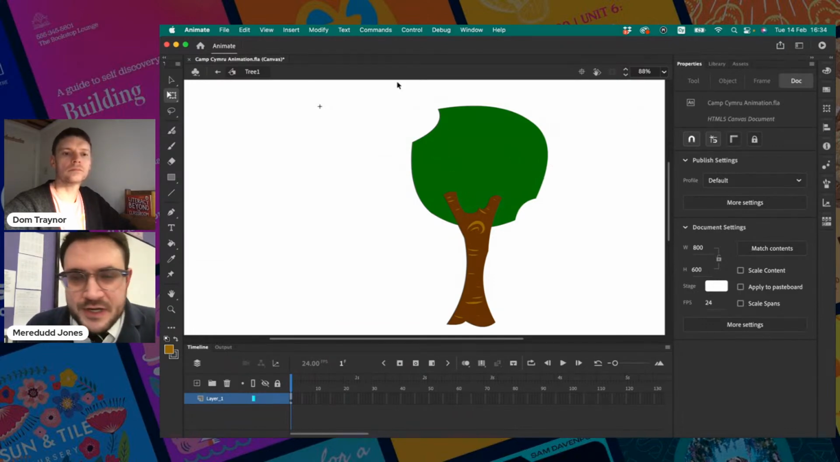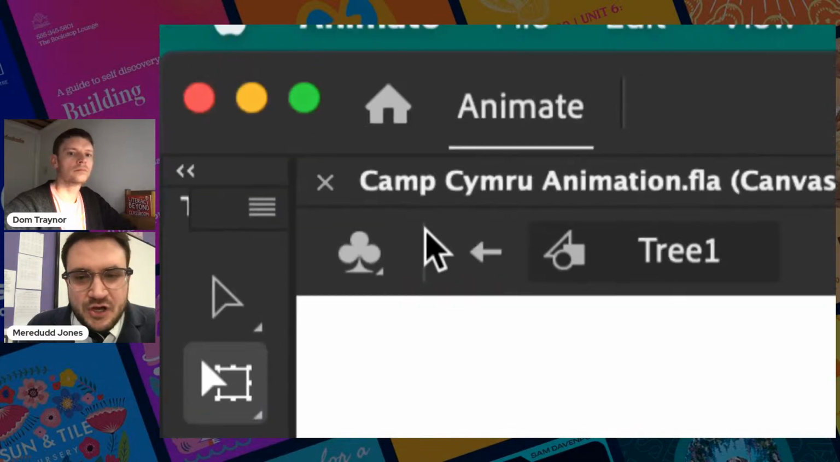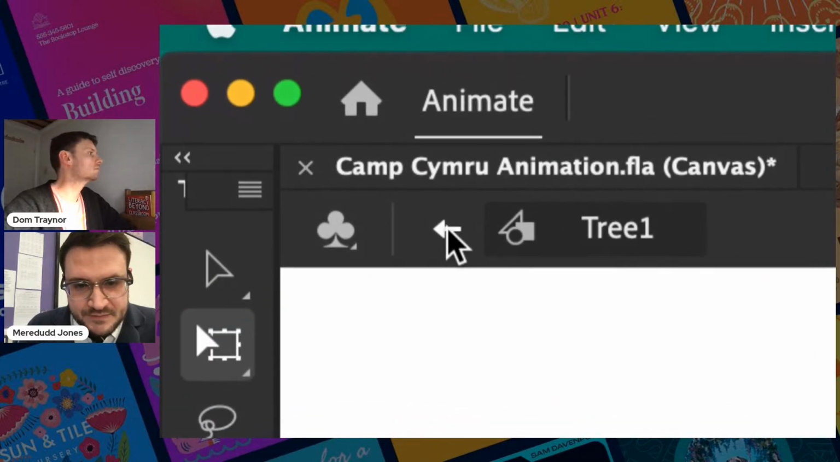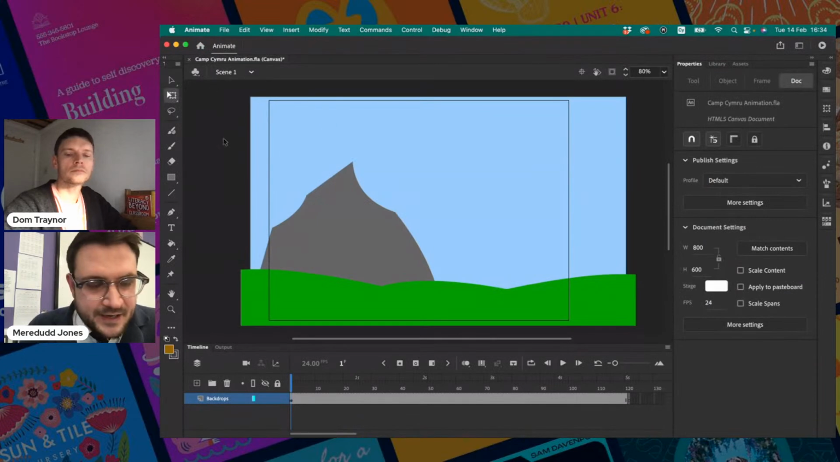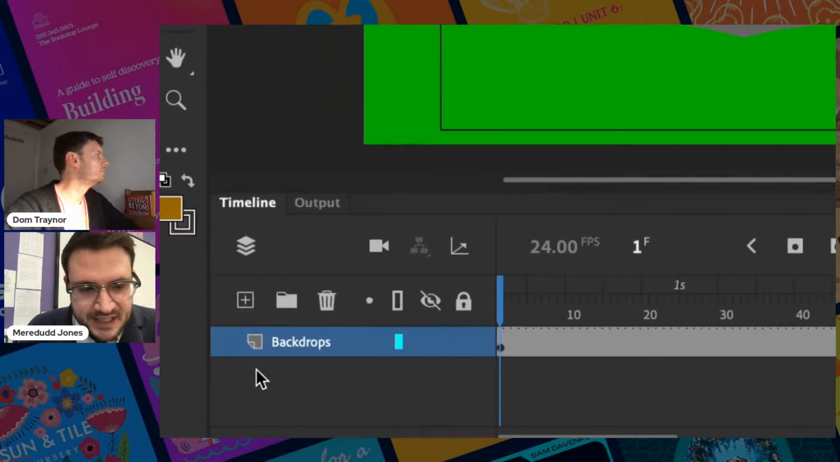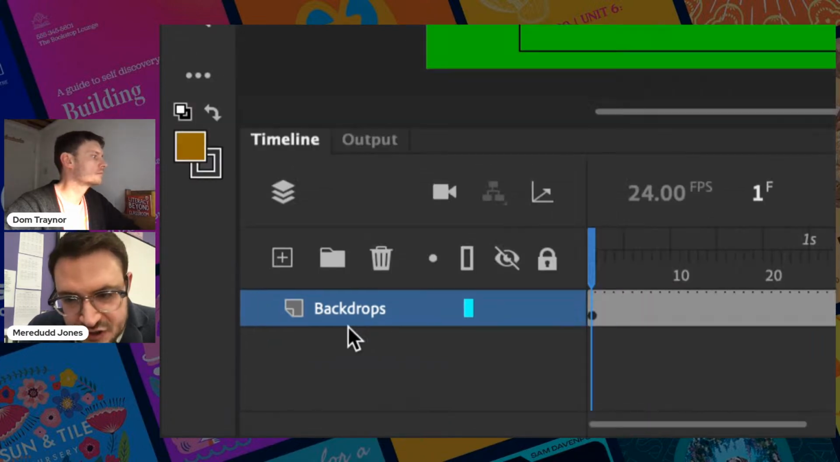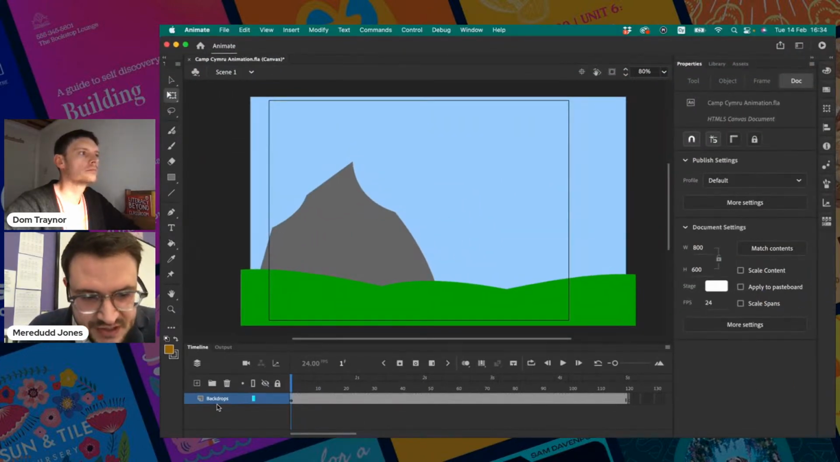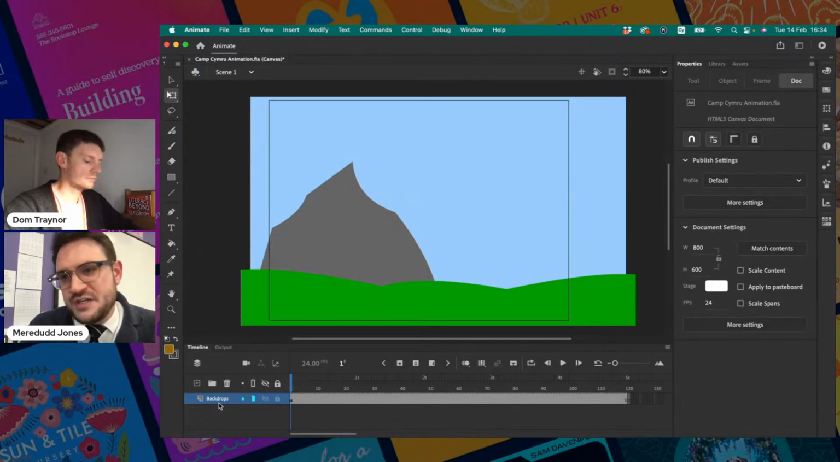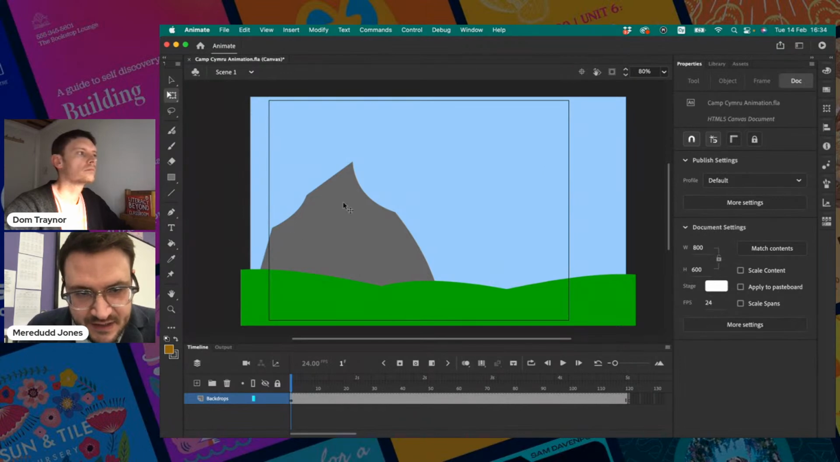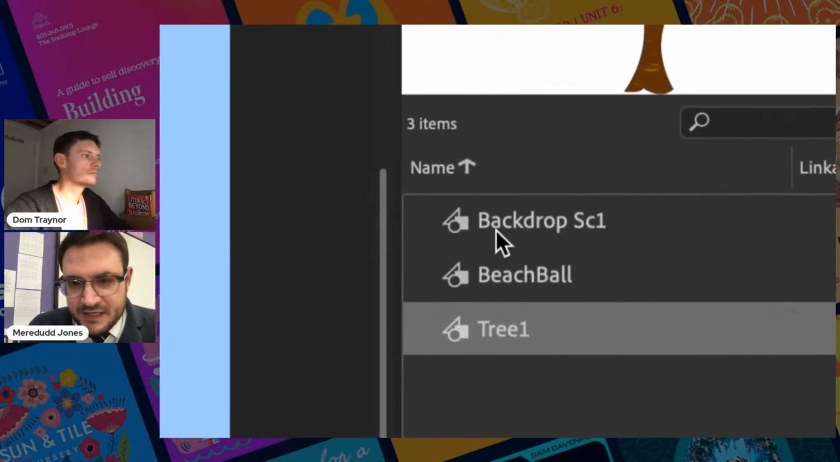So what I'm going to do is step out of my tree symbol. Step back, and here I am on my actual scene 1. Now, you could add a layer here on your main timeline, but I'm not going to do that, because remember, this is your timeline for your whole massive animation. This backdrop that I've drawn is in my library as backdrop scene 1.